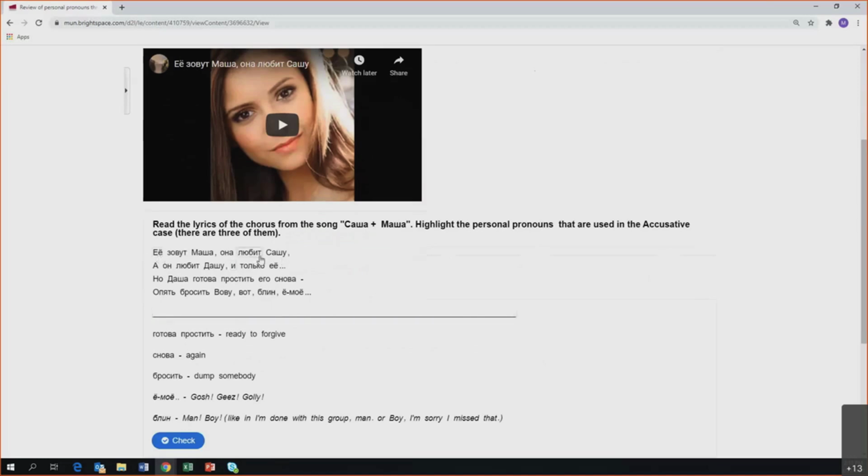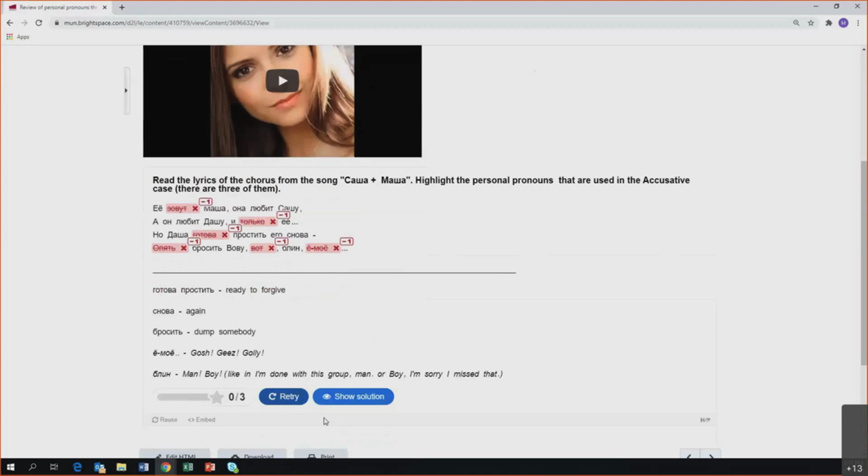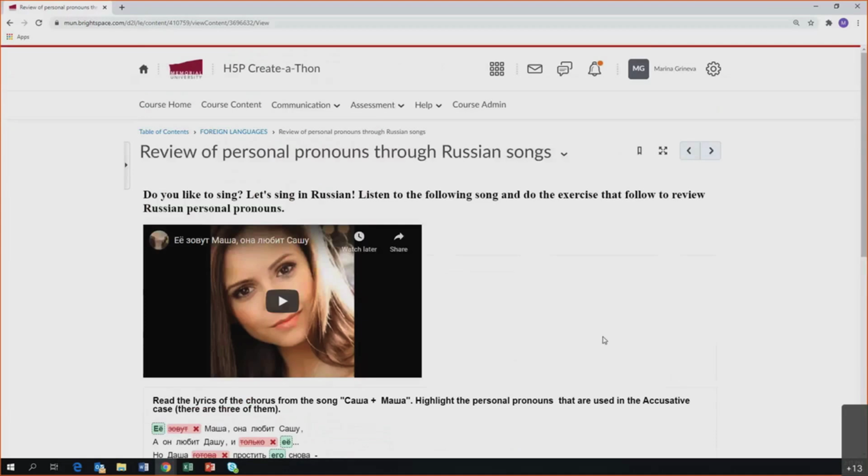When they hover over words, they can click on them. So I will just make a random choice. Yeah, and then I click on check. So I made all possible mistakes over here. Then they can either retry or they can have a look at the solution. So they were supposed to find these three pronouns. So that's the way I use H5P objects in my teaching.